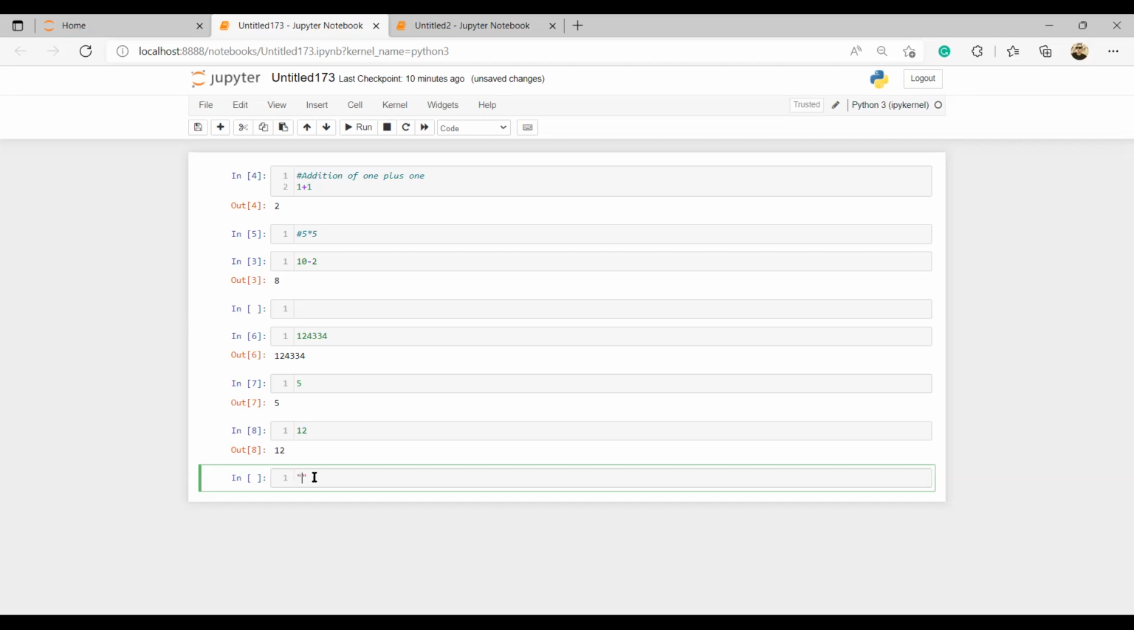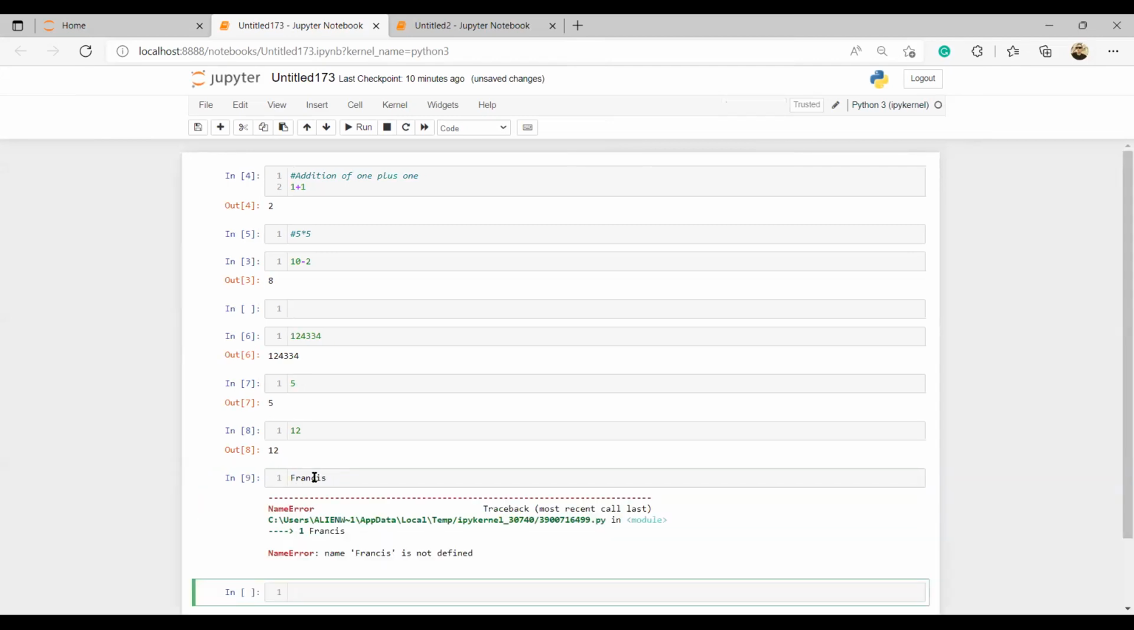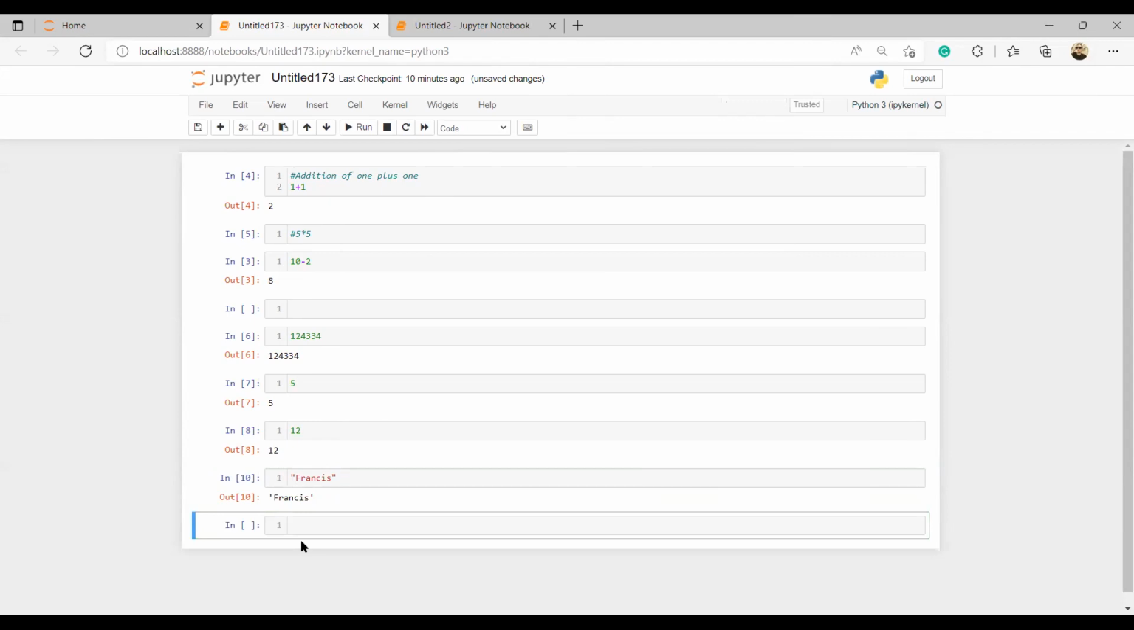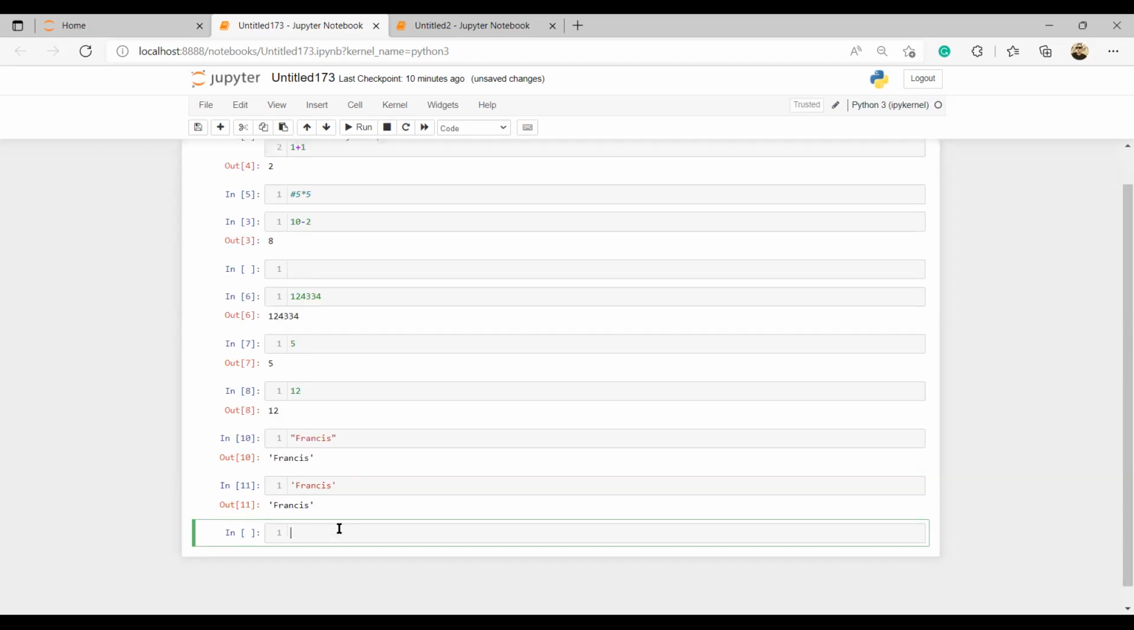Inverted commas. So if I write Francis like this without them, error: Francis not defined. But if I put it in inverted commas, this now tells you it is a string. So that's how we are going to be typing. Numbers, you type normally. Strings, you put in inverted commas. Again, I can use single quotation marks and say Francis. It will still work.